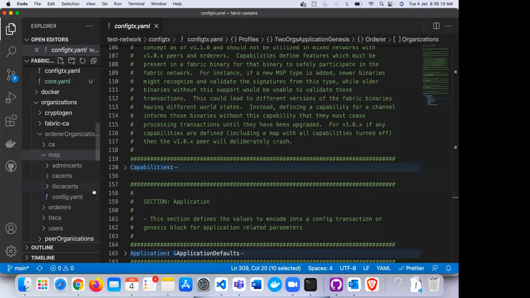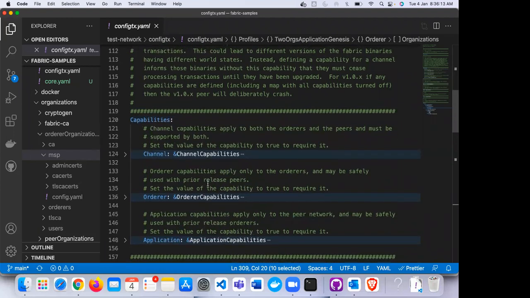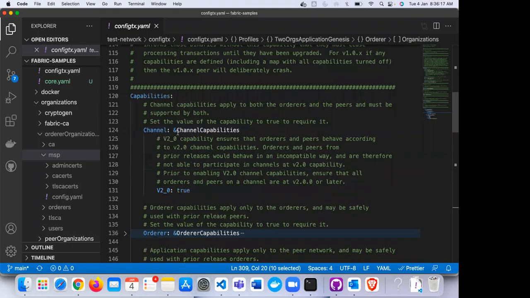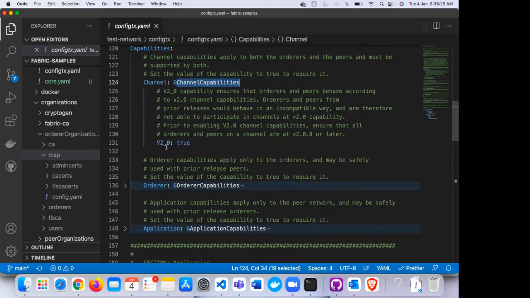Okay, so how will it ensure? It has three capabilities. Channel capabilities. This channel capabilities will ensure that the channel will not break when you use multiple versions. Okay, it has the version. This is the latest version which we have, that is 2.0.